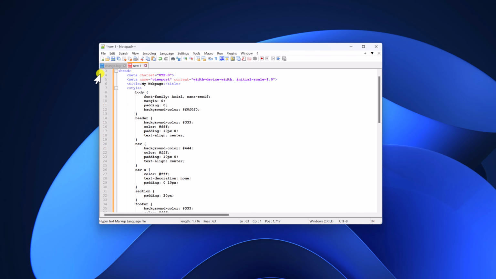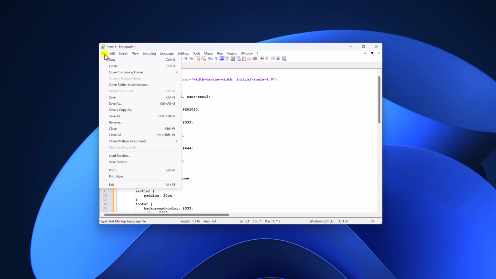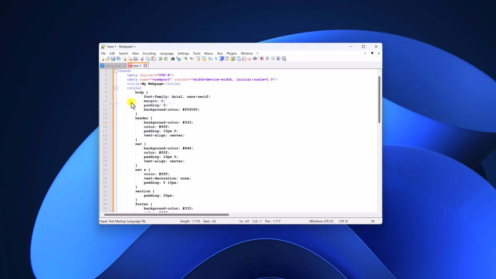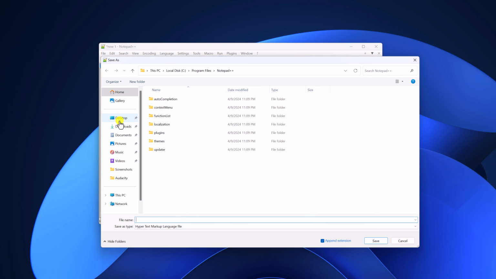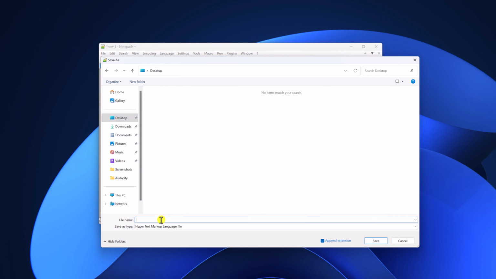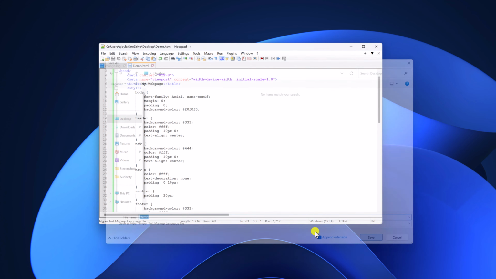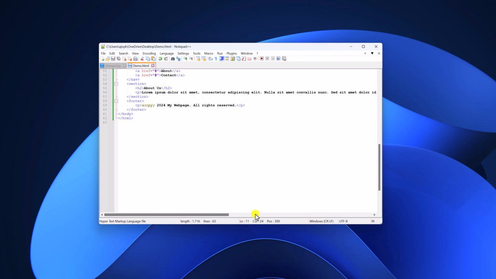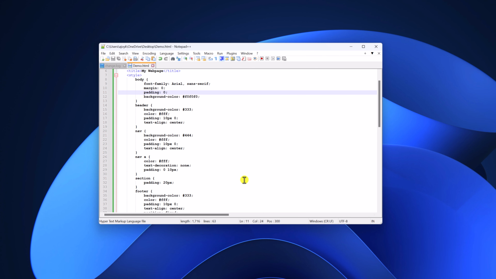Now to save, you can simply click on File, then click on Save As, select the location where you want to save your file, then name your file, let me name it Demo, then click on Save. Now you are ready to use Notepad++ to view and edit your source code.